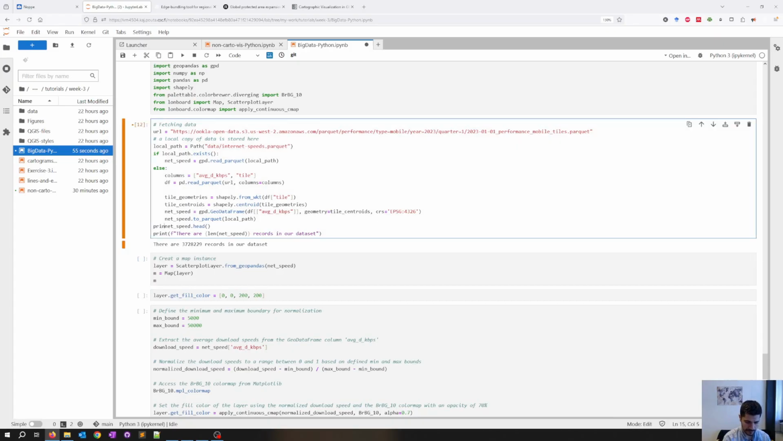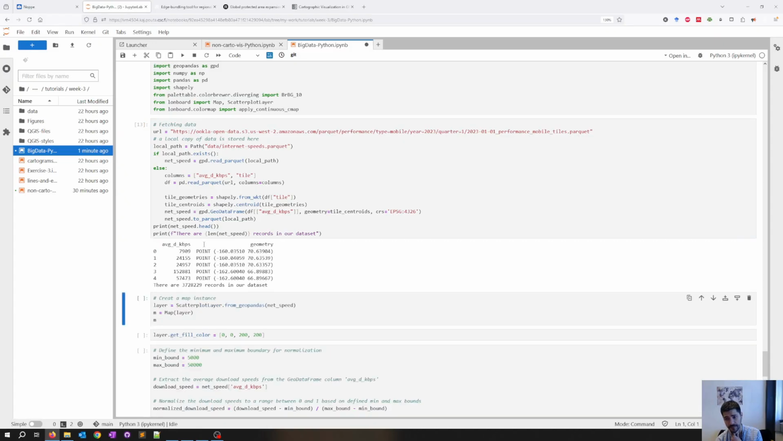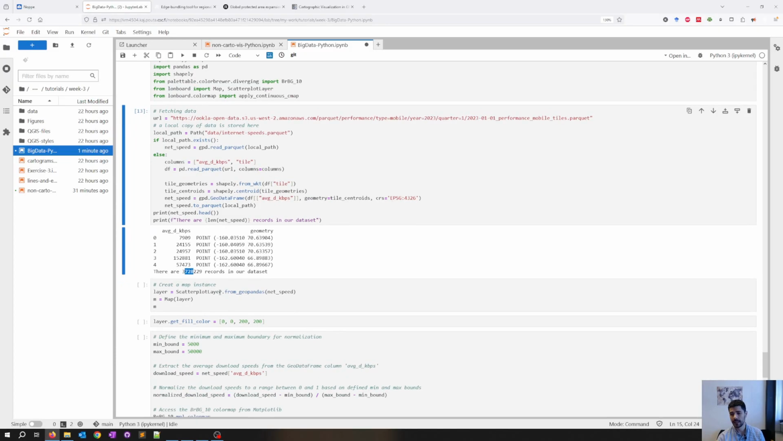To view this, I should have put it in print because it's overwritten by this other print up here. Okay, so this is what our data looks like. We have the average data speed in kilobits per second. That's the main information we are using for our visualization. And then we have the geometry, so we have points. The data is very large. As you can see, we have almost 4 million points in our data covering the whole world. So it's a very large data set to work with.